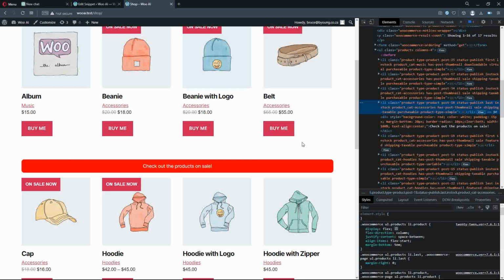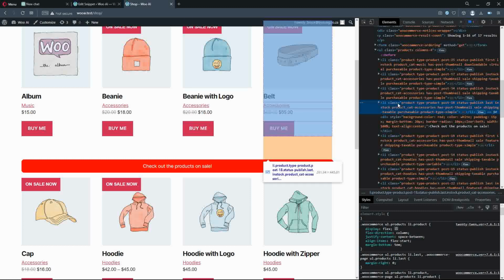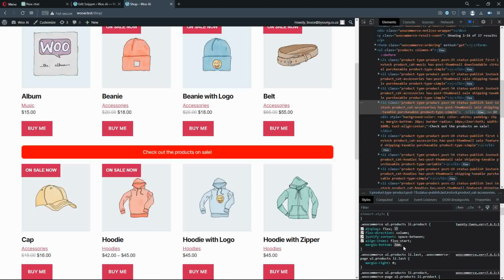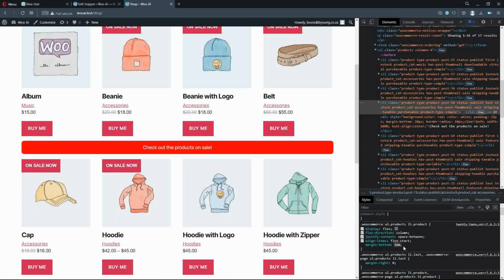So if we have a look, you'll see that each item in the shop has a margin at the bottom of 5 EM. So we just need to adjust that, but that we could do in the style sheet. So that would be pretty simple to do, something like that, and then just copy and paste that into your style sheet.